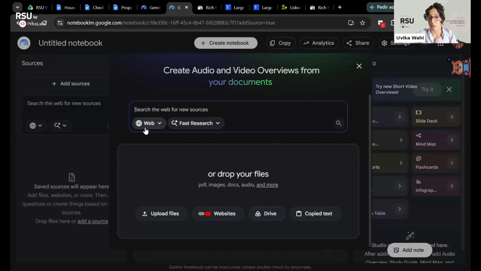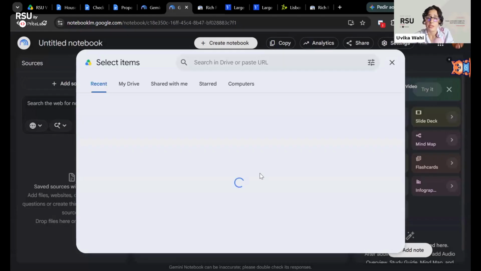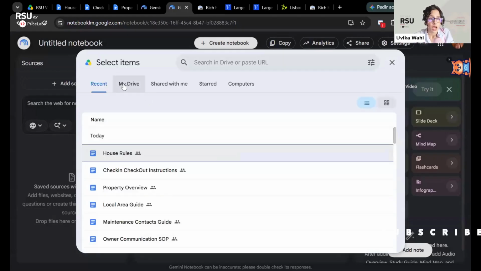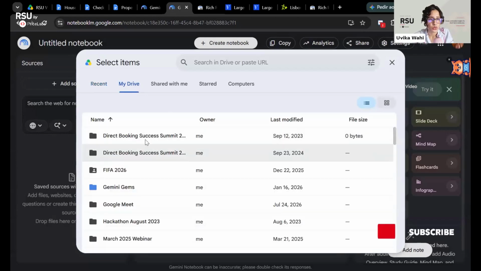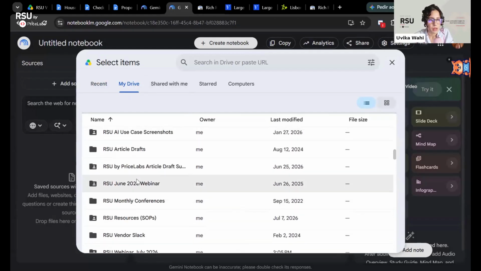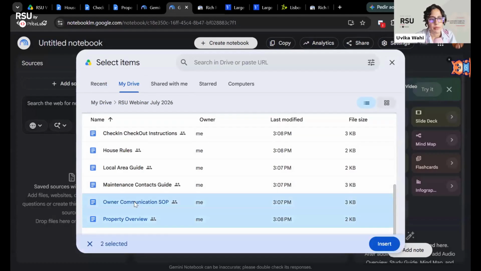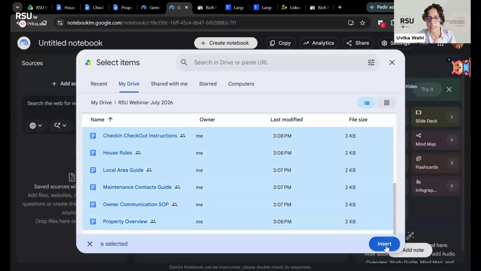Now, you can add a web source if you want, but in this particular case, I don't want it to search the web when looking for answers to my questions. I only want it to refer to one folder, only my files, and that's it, nothing else. So I click on Drive, and I go to the folder where I have all these different files saved that I just showed to you. Okay, so this is where we have them saved. I just pick these 6 files that I created and click on Insert.